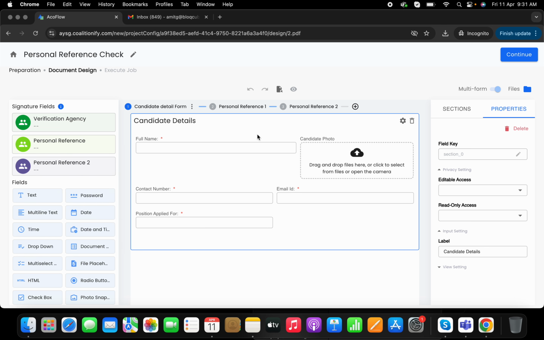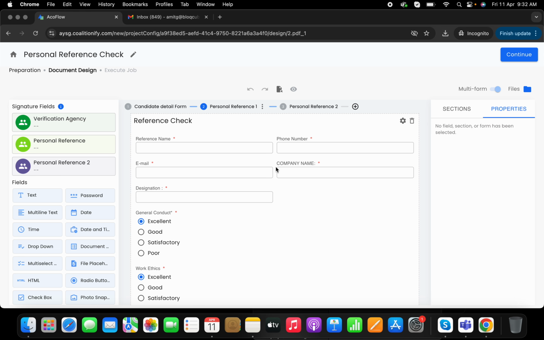So here in candidate detail there is an image upload where I will upload a candidate photo and can enter the candidate email, contact number, and position applied for, because the personal reference check can be done before or during the interview or after the interview when the offer is being applied for the candidate. So it is better to have a background check for that candidate. Now I will click on continue, it will show you the second form, the reference check.